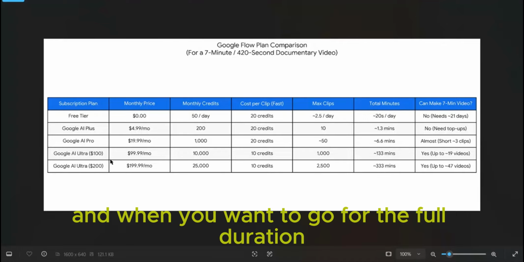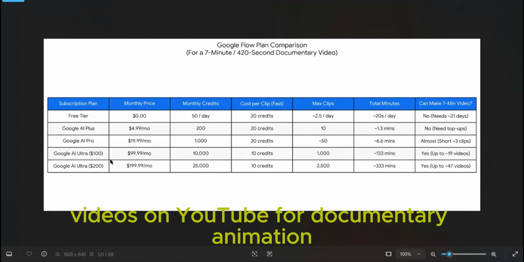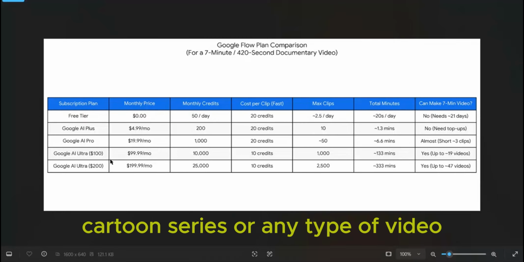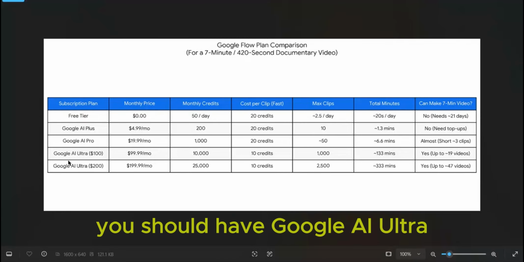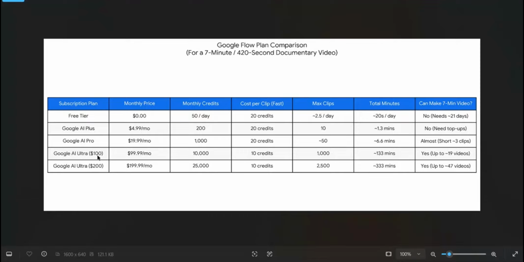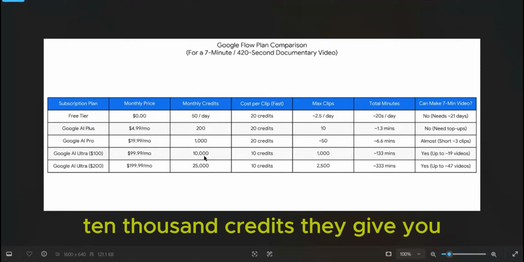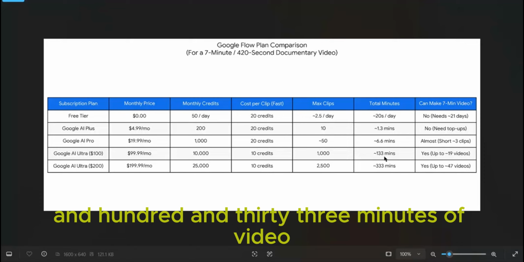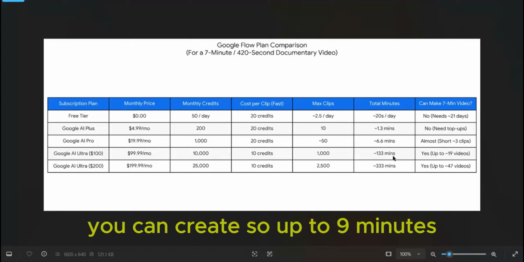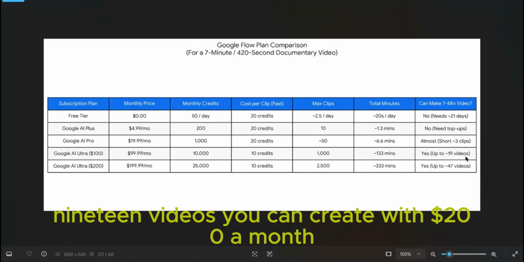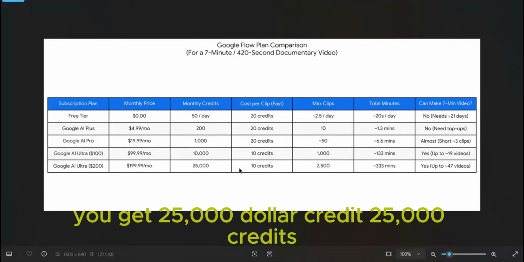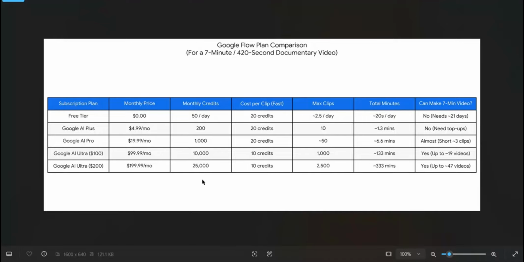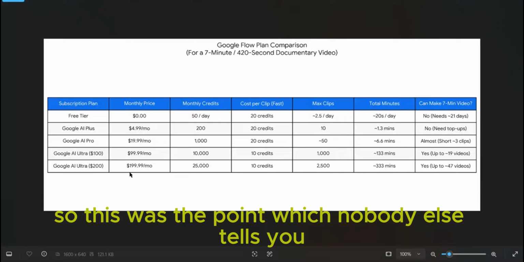And when you want to go for full-duration videos on YouTube, for documentary, animation, cartoon series, or any type of video, you should have Google AI Ultra, which is $100 per month. They give you 10,000 credits, and you can create 133 minutes of video. So up to 9 minutes, 19 videos you can create. With $200 a month, you get 25,000 credits, 333 minutes. So it's going to cost you huge. So this was the point which nobody else tells you.